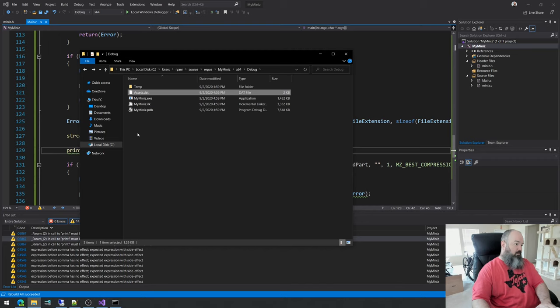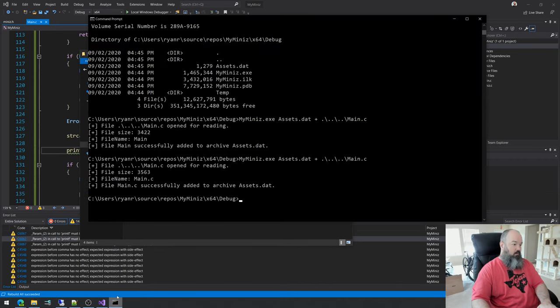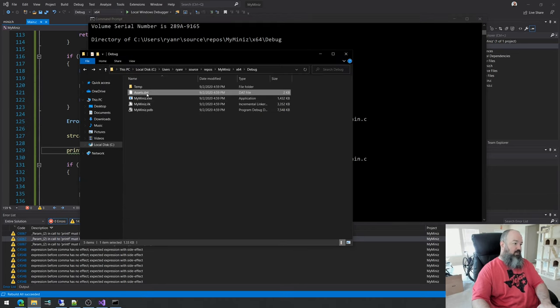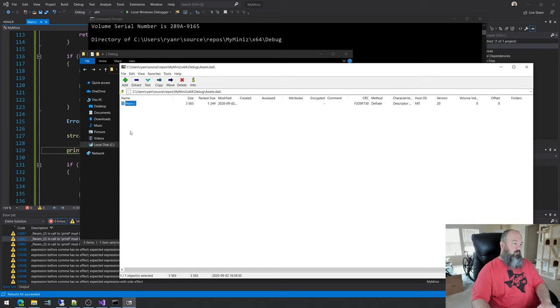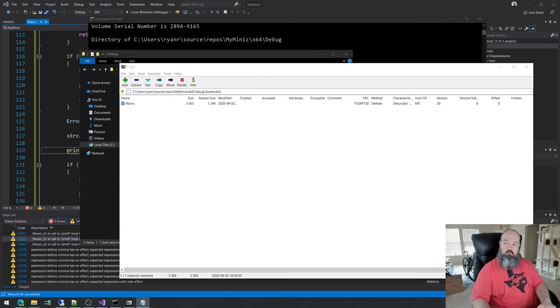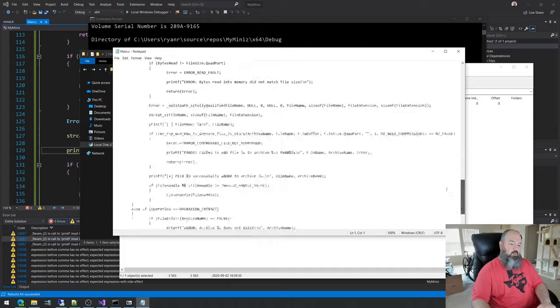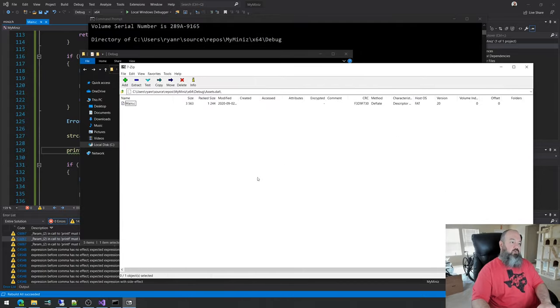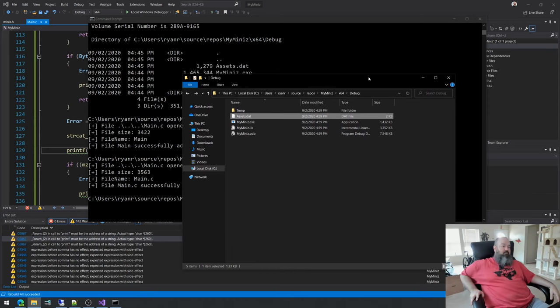Let's try one more time to delete our .dat file. Run this one more time. Main.c, fame, all right, that worked. Now we have an assets.dat file. You open it up. We have a main.c file. Open it in Notepad. Opened it up, and you can see that it preserved it perfectly. So now we have a working command line tool to add our assets to an archive.